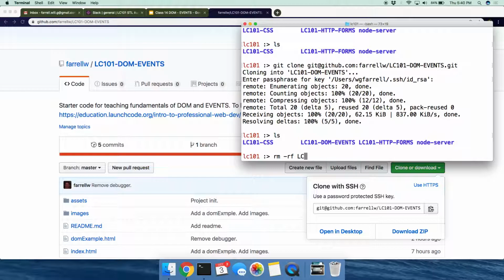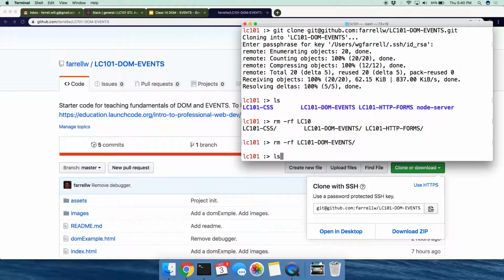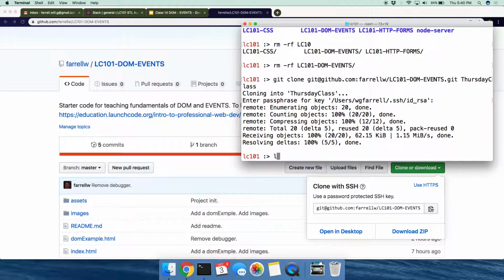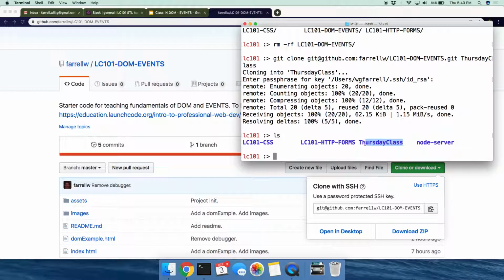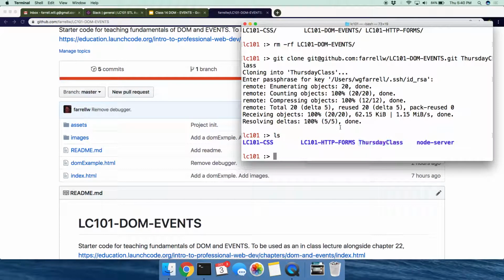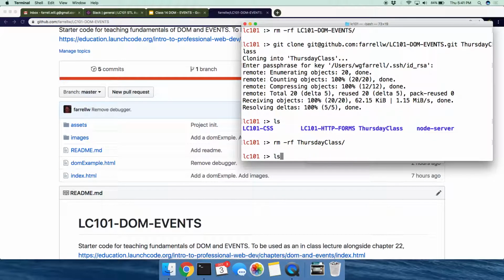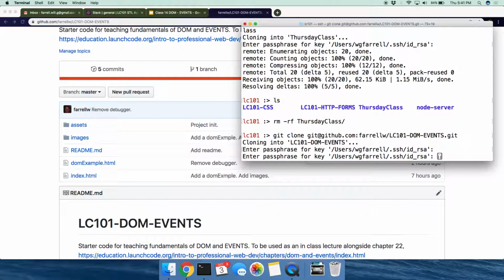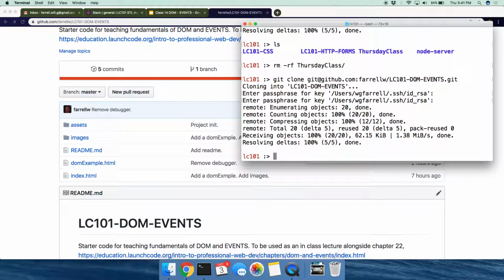If I wanted to delete LC101 DOM events and clone it again, I can give it a different name. So you see how I can say git clone, and give it a name. I can say Thursday class. And now all those contents are within a folder called Thursday class. It's the same Git repo, the same thing we're looking at here, but it's within a folder called Thursday class. I'm going to go back and actually make it LC101 DOM events. Okay.